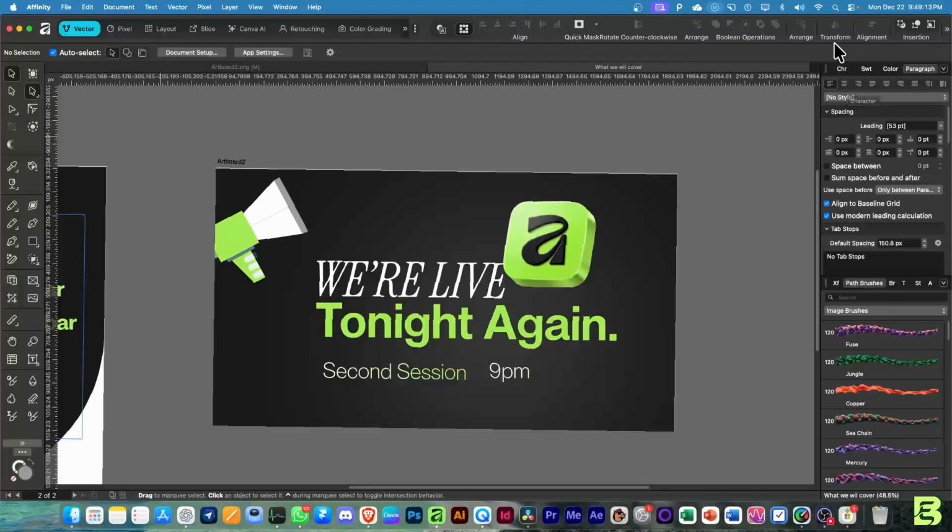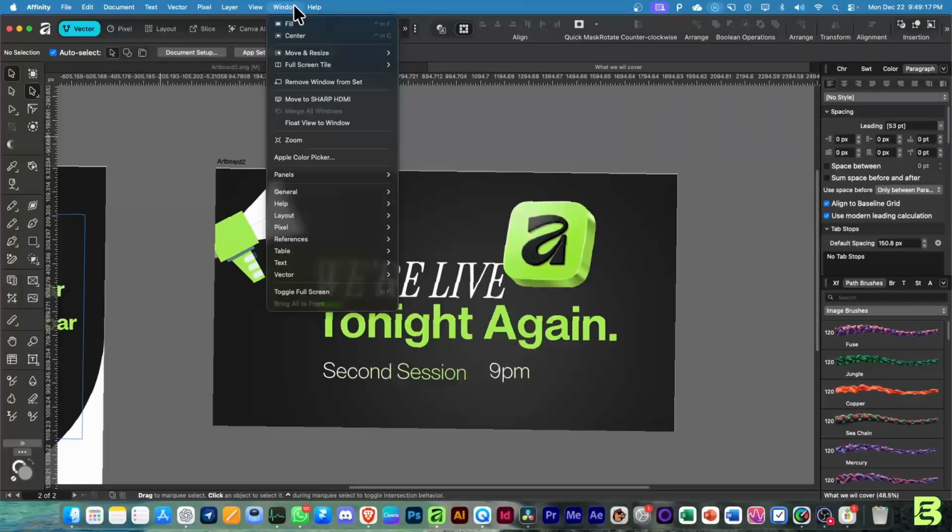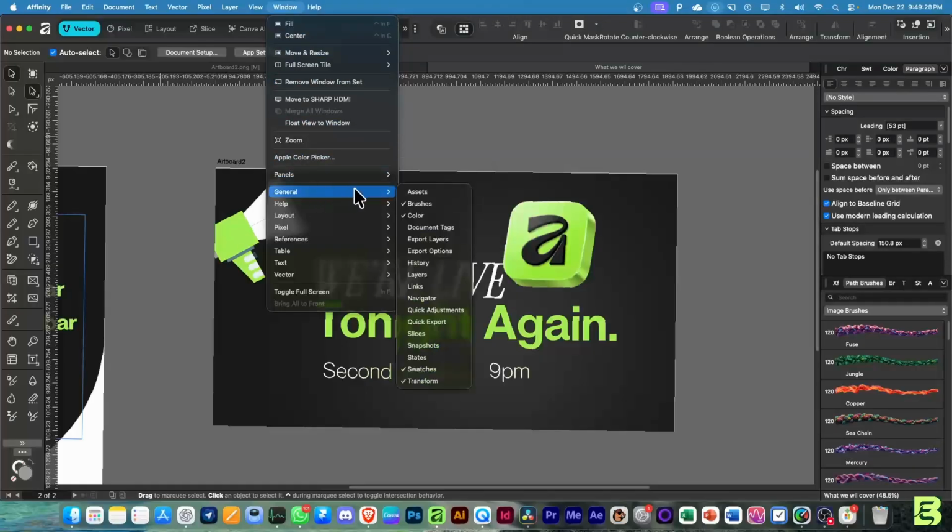Okay, so to get the panels on Windows also, you go to the Window menu. You will be able to get access to them under the Window panel. You click the panels, you click General. So you see Transform, Swatch, Slice, Quick Export, Layers. One thing we were missing is Layers, so we don't see it; we click General.